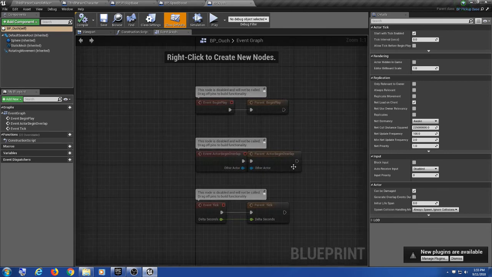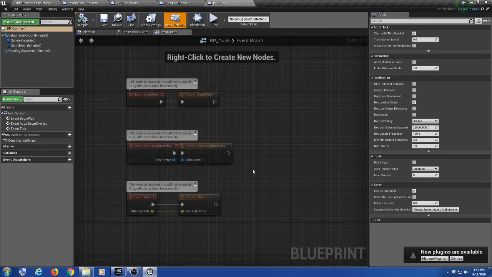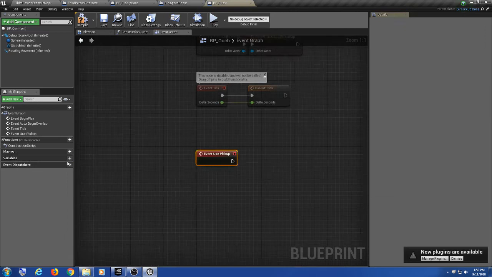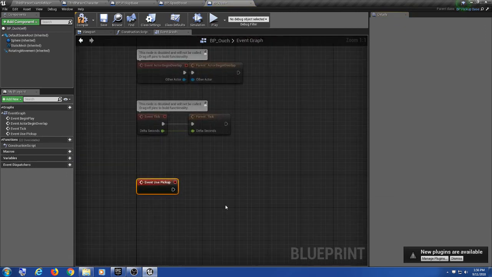Let's go to the graph. Same stuff as the parent, right? Now, how do we get it to do something different? What do we override? Event actor begin overlap? Nope. Override use pickup. Yes. Override use pickup, so we can do something different here. This is why we have that parent-child system, so we don't ever have to create the sphere and add static meshes and stuff. We can just do it once, and then we can override it here.